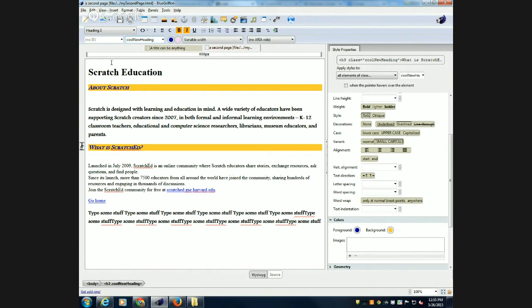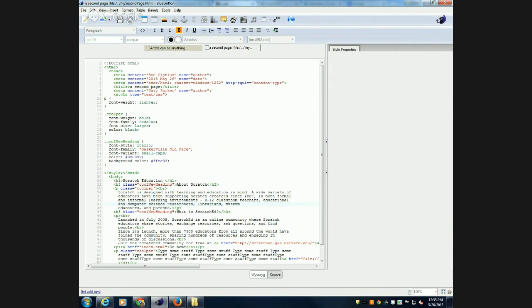Let's save the wonderful work we've done. Now I know I've made a stylistic mess of my page, but we're just playing around, seeing what HTML is. Let's look at our source. I'm almost done babbling for today. I'm going to talk about the project next.